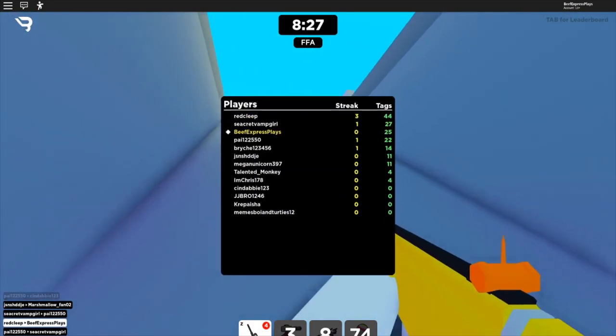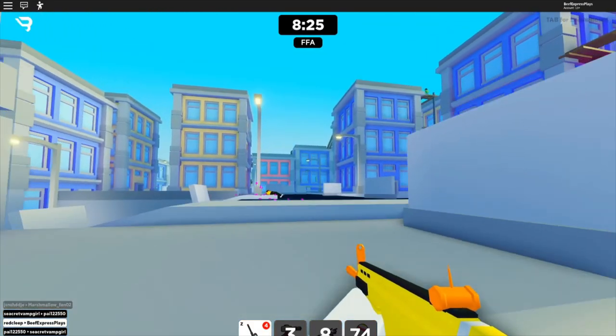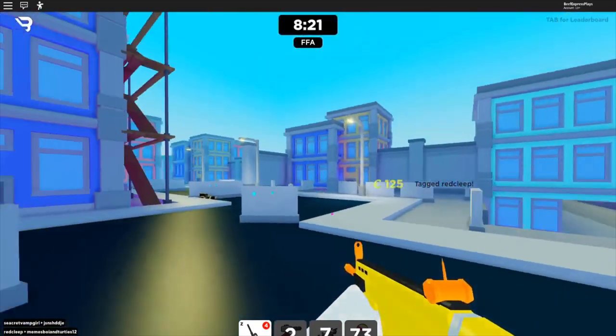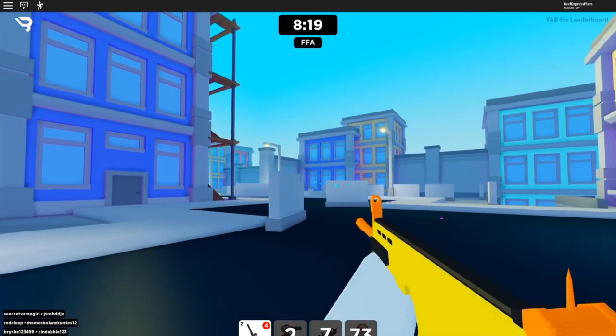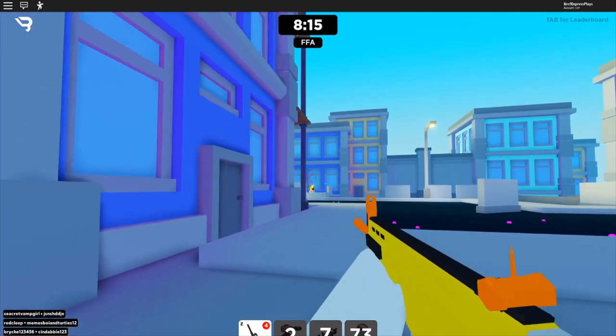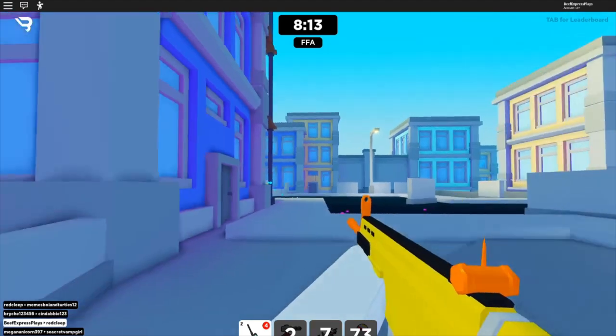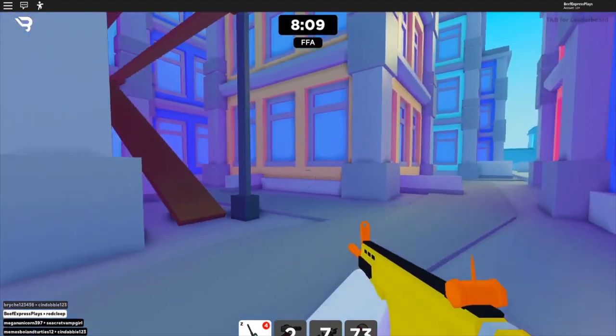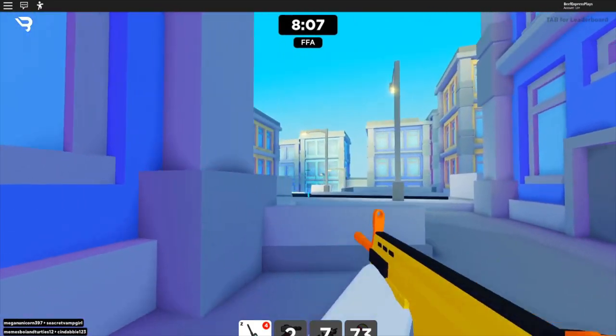Right, okay, so I'm third on the leaderboard with 25 kills at the minute. Not the greatest. I would go for that turret, but I know for a fact someone's gonna kill me. There we go. Got 200. Easy 200. Ah, yeah, look.